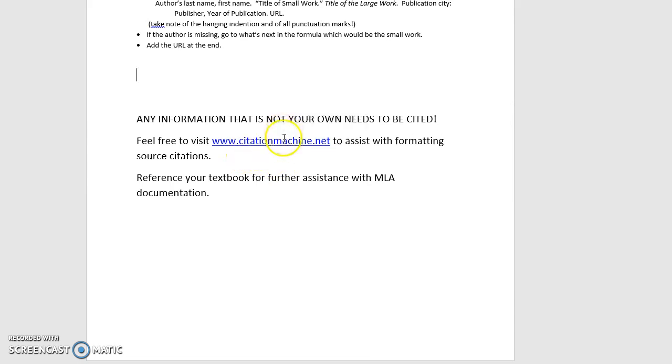So Citation Machine is something you might want to play around with too. I think there are other citation generators out there, such as easybib.com, which is another good one. But I'm just very familiar with using Citation Machine.